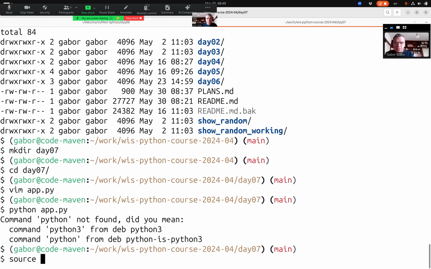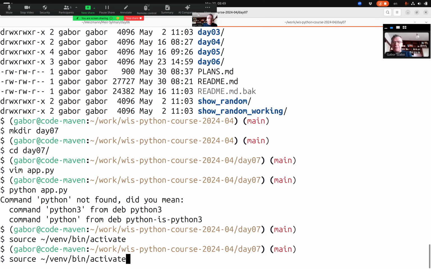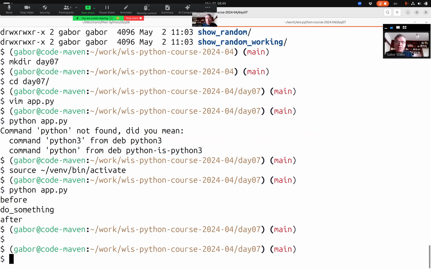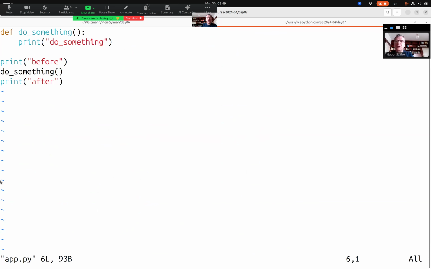Let's do this source when, because I will forget to write Python. Okay, so I run Python, and you can see it printed out before, then the do something, and then after. Let's see how it looks. First it printed out the before, then it was calling the do something. So this was printed, and then the after.